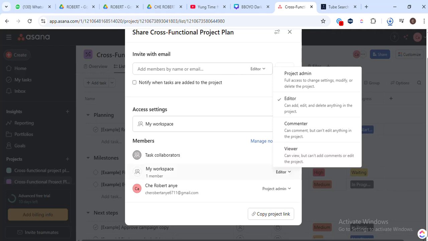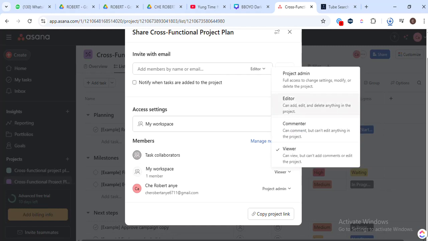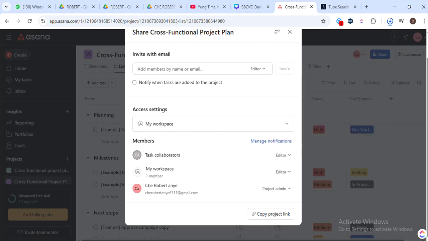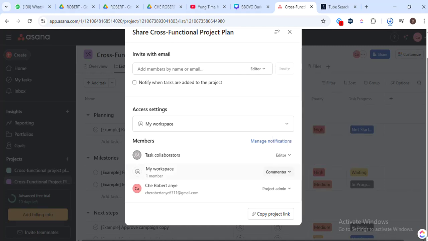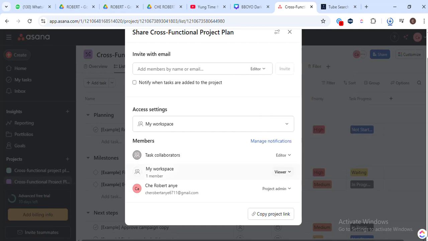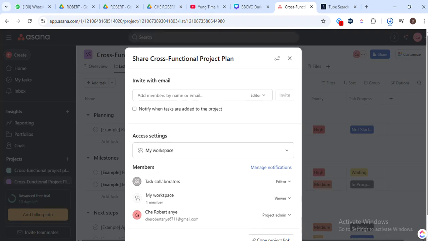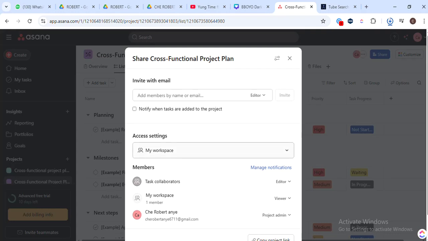Now that we've done that, let me explain why this matters. The Can Edit option gives the person the ability to make changes to the project. Can Comment lets a person add their thoughts but not make any changes. Lastly, Can View only allows a person to see the project but not make any changes or comments. This ensures that everyone has the appropriate level of access they need to get their job done without stepping on anyone else's toes.